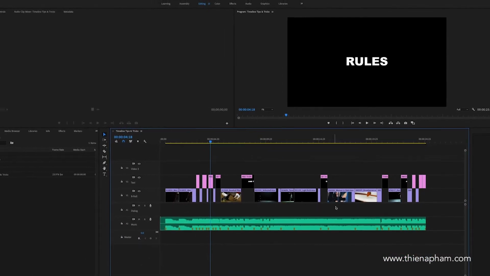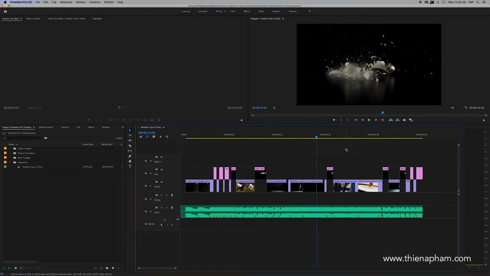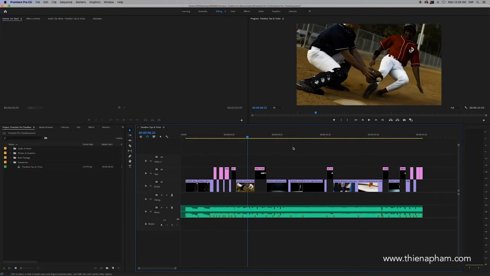Another feature experienced editors use all the time is match frame. Here's how it works. Wherever you are on the timeline, if you hit the F key on your keyboard, it will load up the source clip at the exact same frame where your current playhead is at, with the in and out point intact in your source monitor.